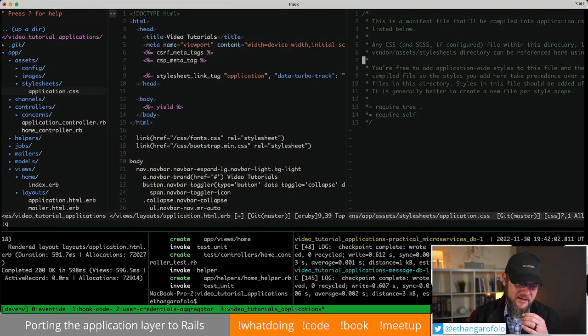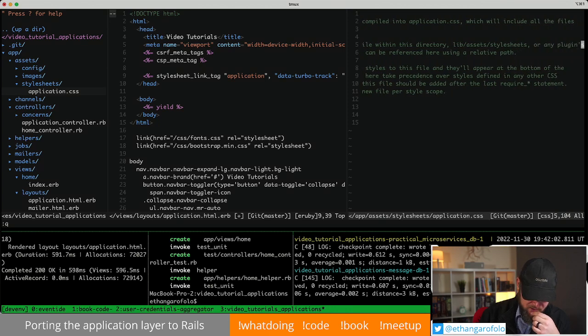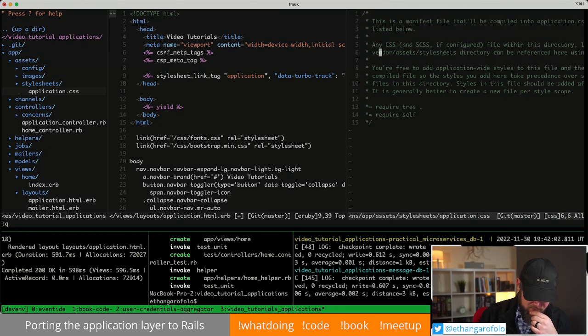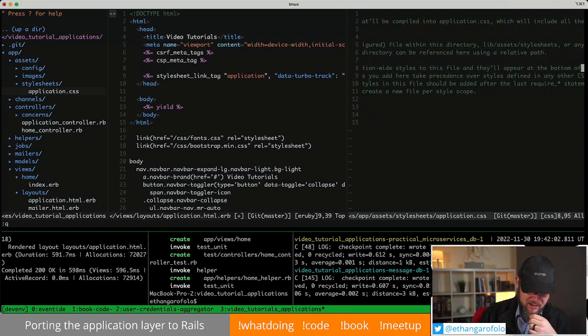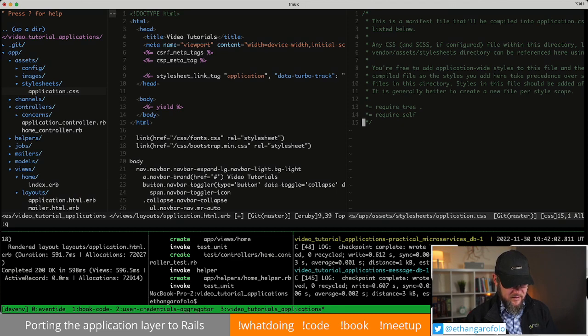So what is this saying? Be compiled into a single CSS. Okay, so I would want to leave that in there. Any CSS and SCSS, if configured, within this directory, or any plugins vendor, can be referenced here. You're free to add application-wide styles to this file, and they'll appear at the bottom. All right, so what I would want to do is have a reference to, what? The bootstrap file, obviously.